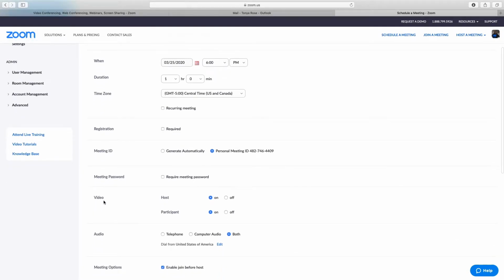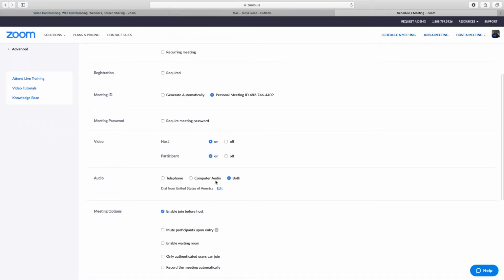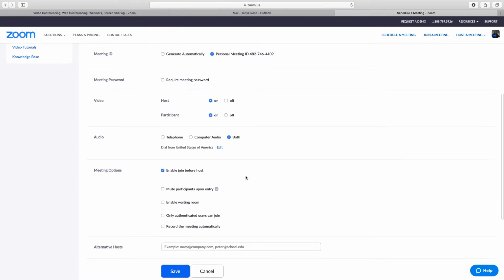You want to make sure for video that the host is on and the participant is on so that you can actually identify your students when they sign in. It will show you that you have students. For audio, make sure you have computer and telephone. So you want to click both so that your students can dial in if they have an issue with their camera phones, or they can talk to you through their cell phone. And also if they're on a computer, they can use computer audio.